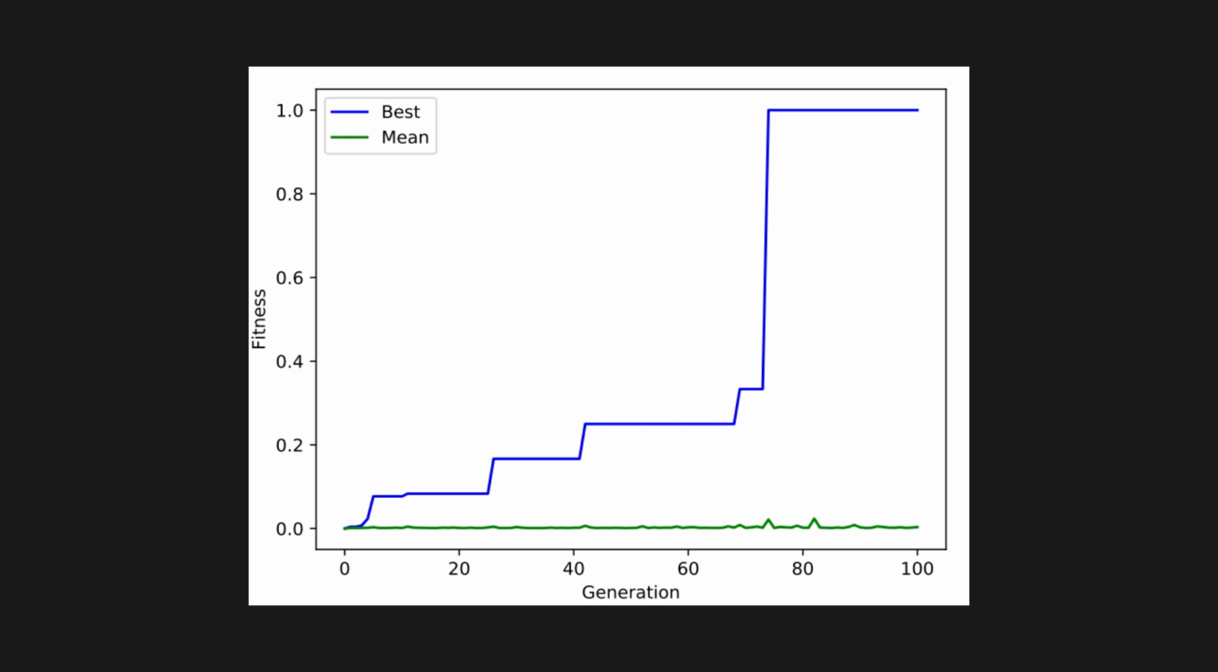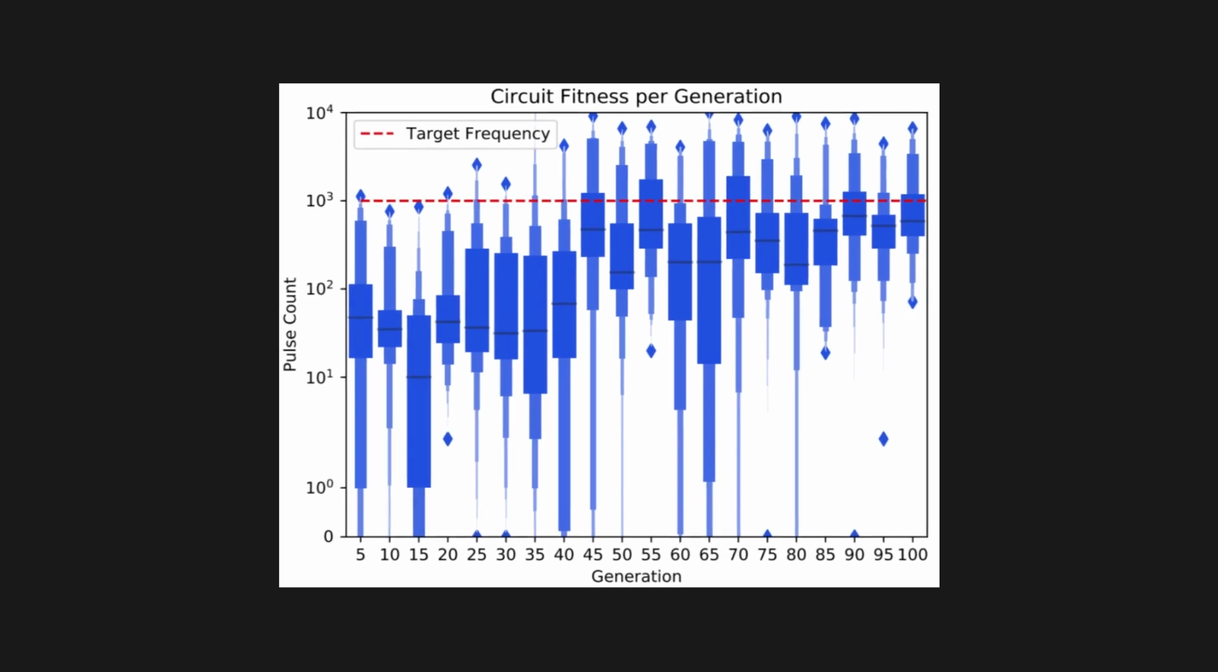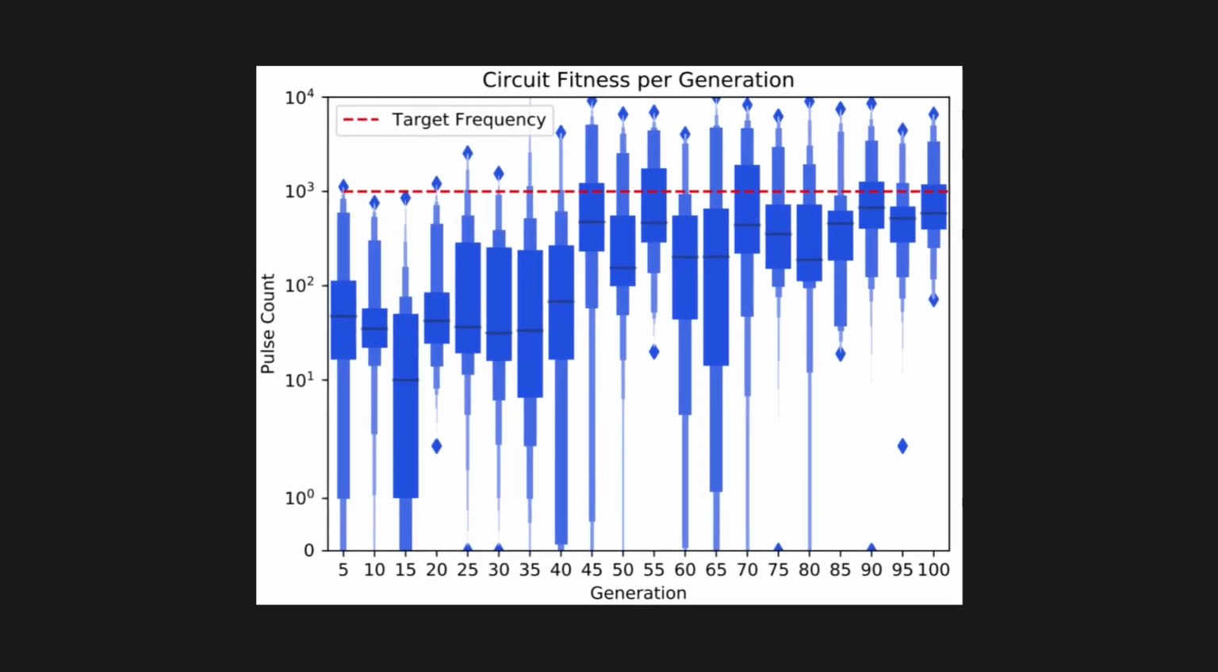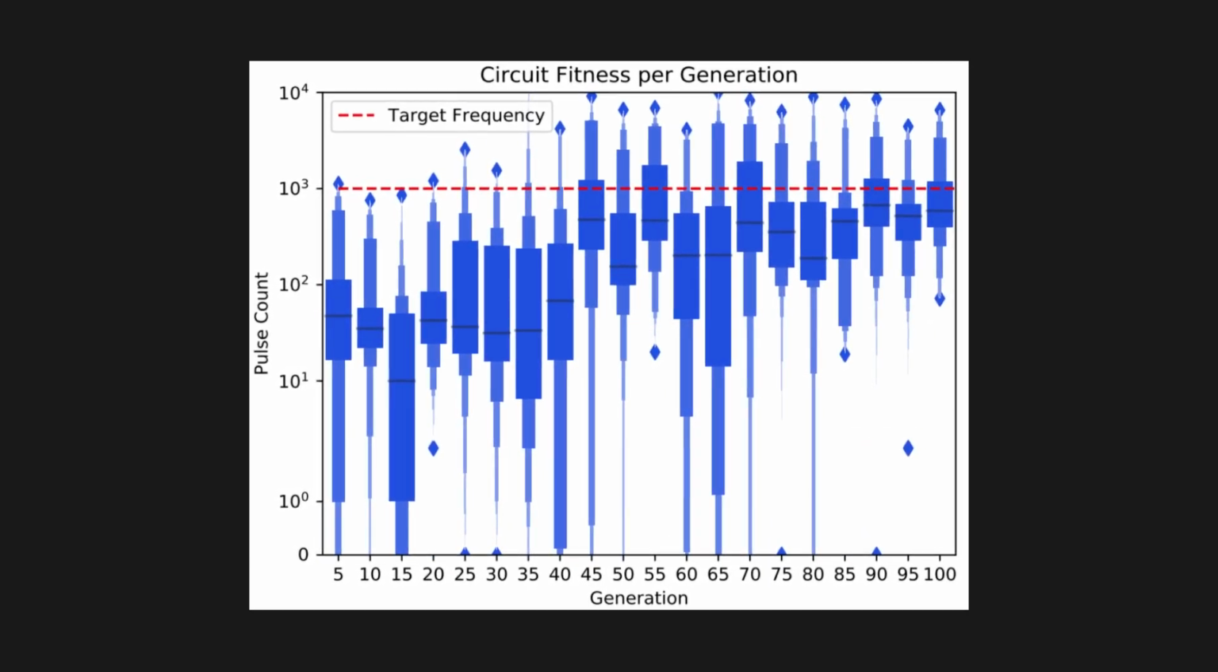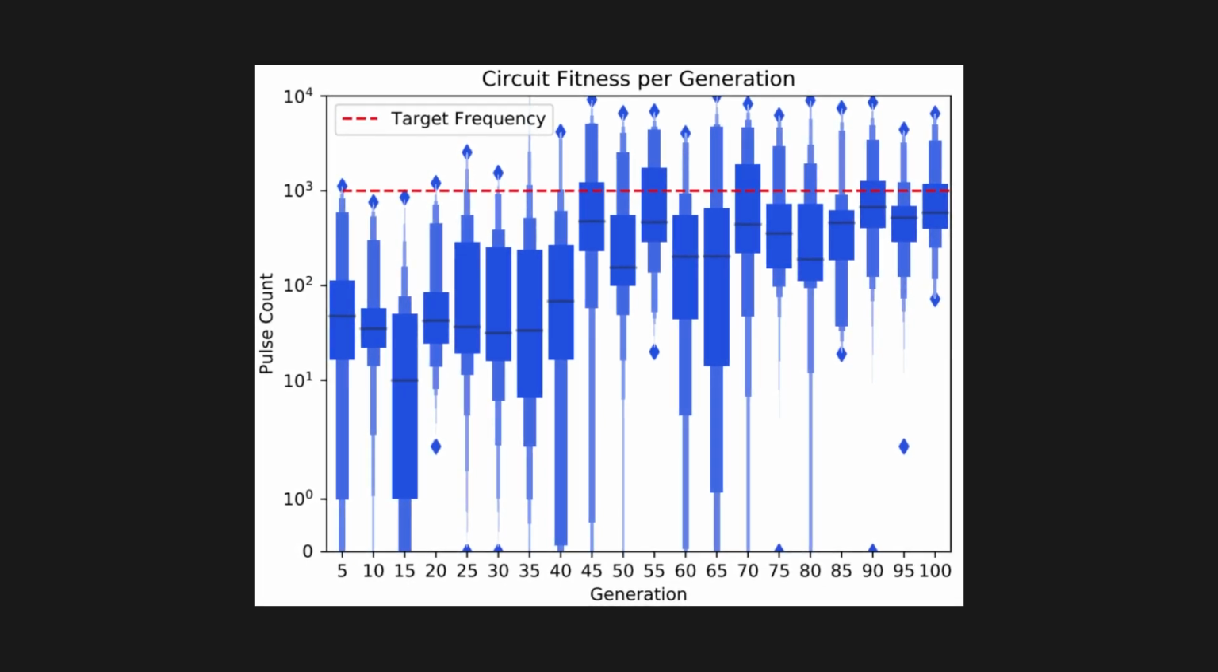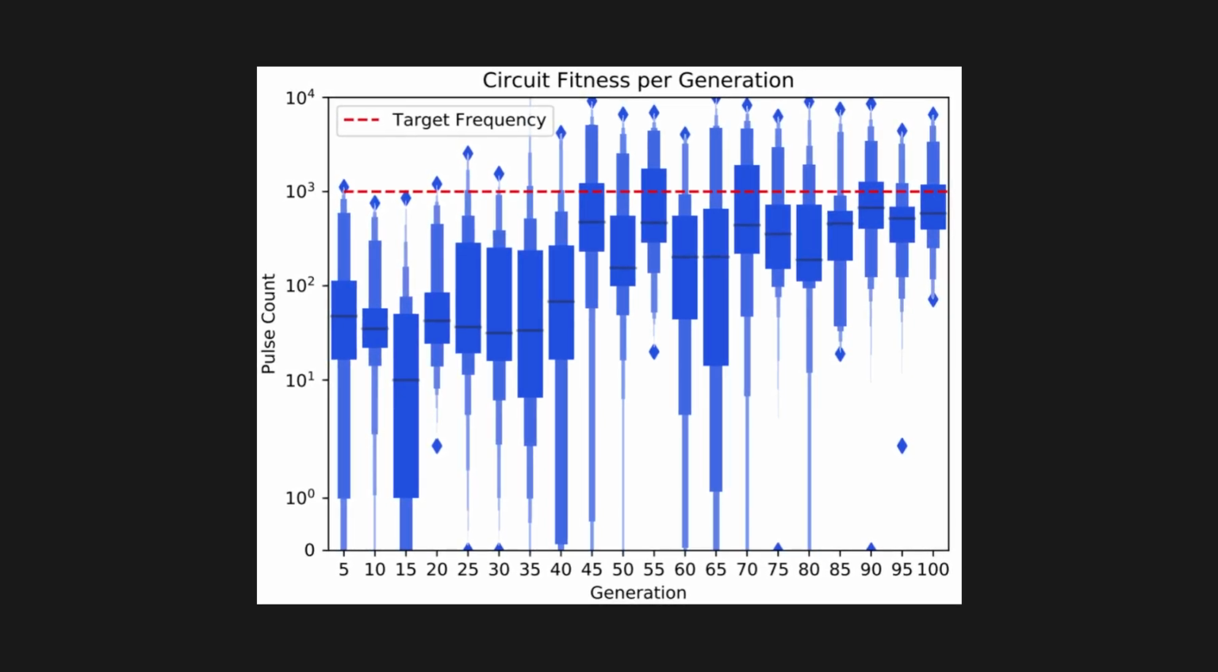Let's take a look at the fitness as a function of pulses counted in log form. This box plot looks more like what we might expect. The population's mean fitness, while a bit unsteady, does in fact grow. This suggests a couple of considerations we intend to explore in future work.